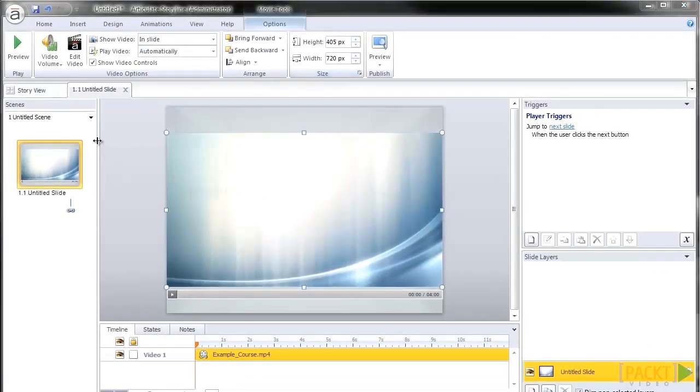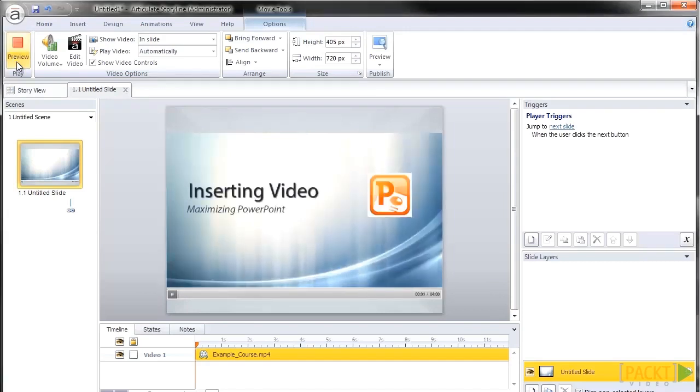Okay, now that we've got the Camtasia video inserted into the slide, you can preview it to make sure it's working correctly and also looks good by selecting the preview option to preview this slide. It looks good and works great.